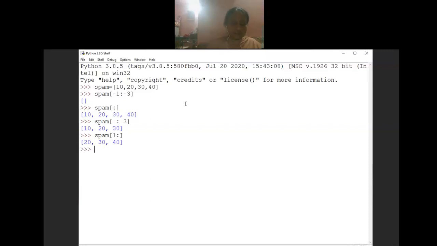How can we see the negative indexes? -1 represents 40. Spam -2 represents 30. Already we have discussed that 40 will be -1, then -2, -3, and -4. So this is about the list: how we can perform indexing, negative indexing, and list slicing. Okay, thank you for joining the session.